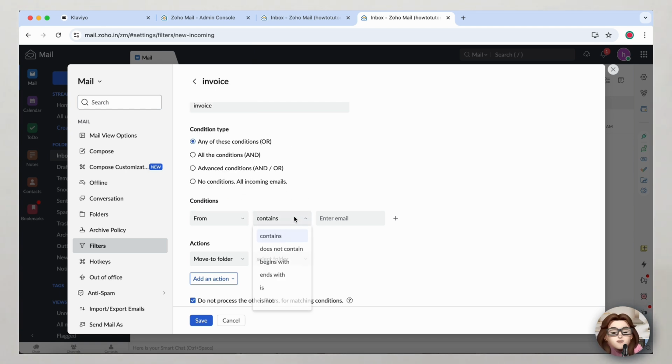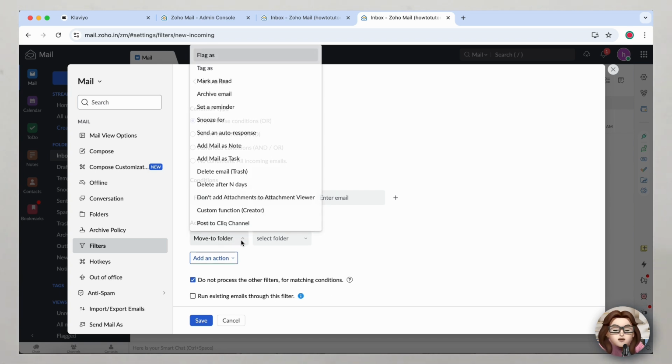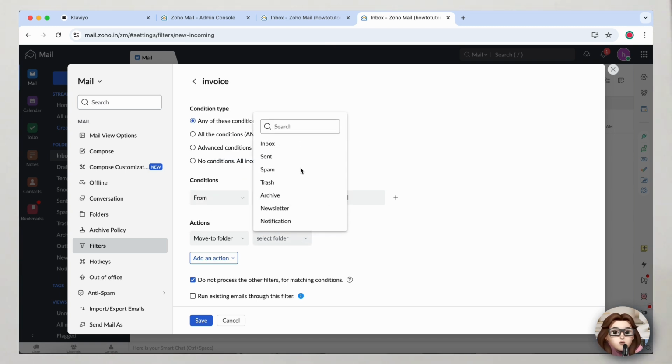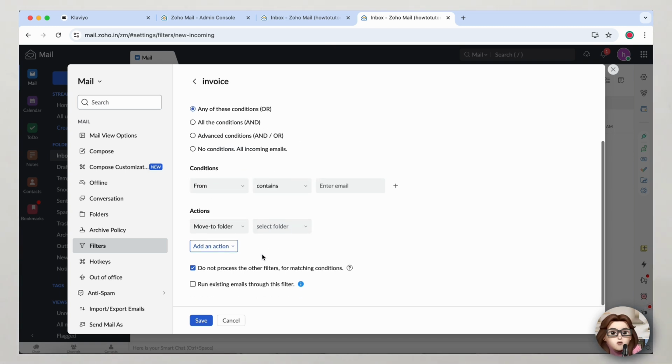emails you want. Next, select the actions to apply to those emails. You can move them to a folder, mark them as read, star them, forward them, delete them, add a tag, and more. Choose the actions that best fit your workflow, then click Save. Your filter is now active and will automatically handle emails that match your criteria.